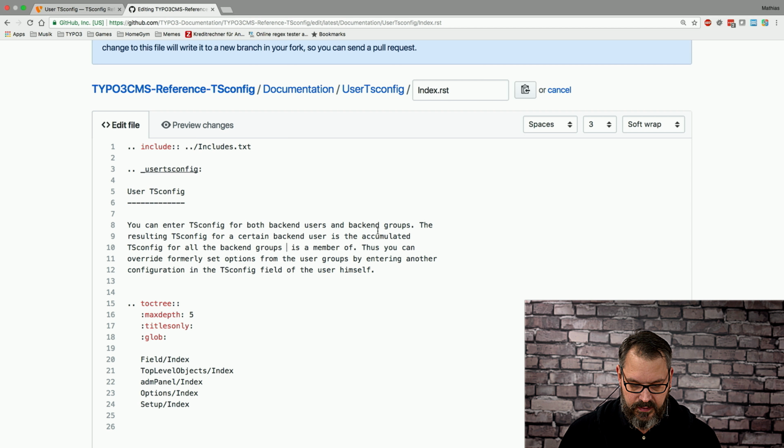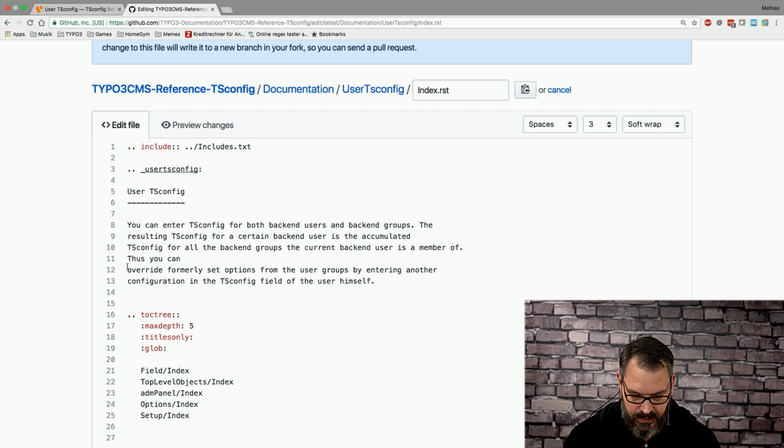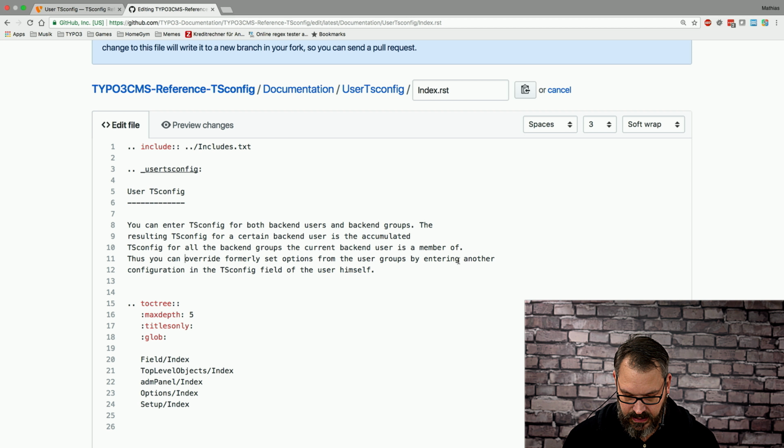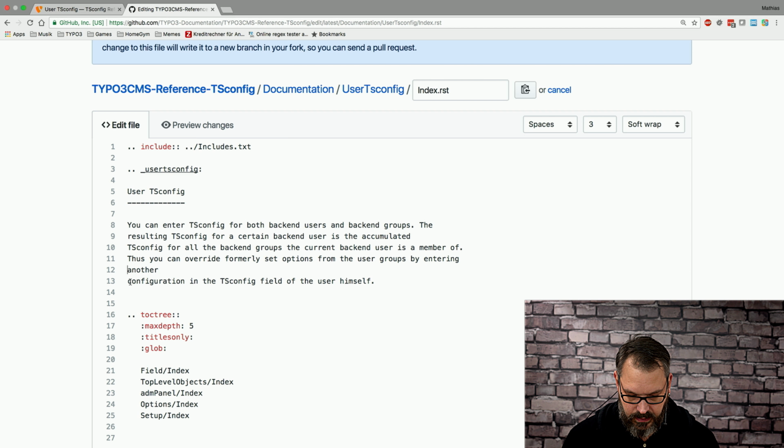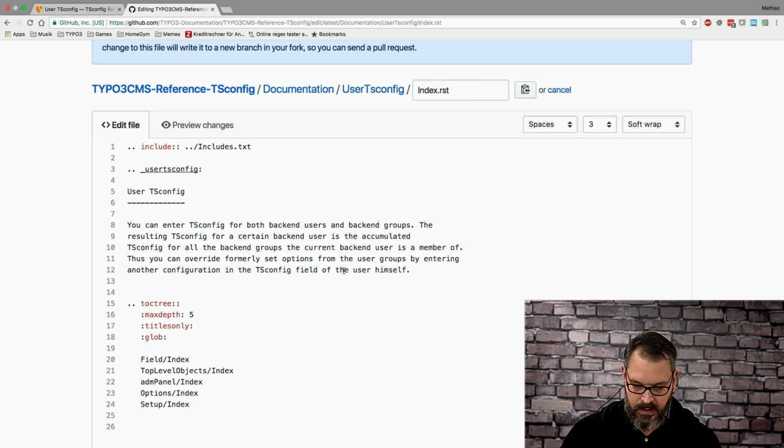So we basically change this sentence to: the resulting tsconfig for a certain backend user is the accumulated tsconfig for all backend groups the respective, or the current, we'll call it the current backend user is a member of. And then we'll line break here and fix some more line breaks right here and here.